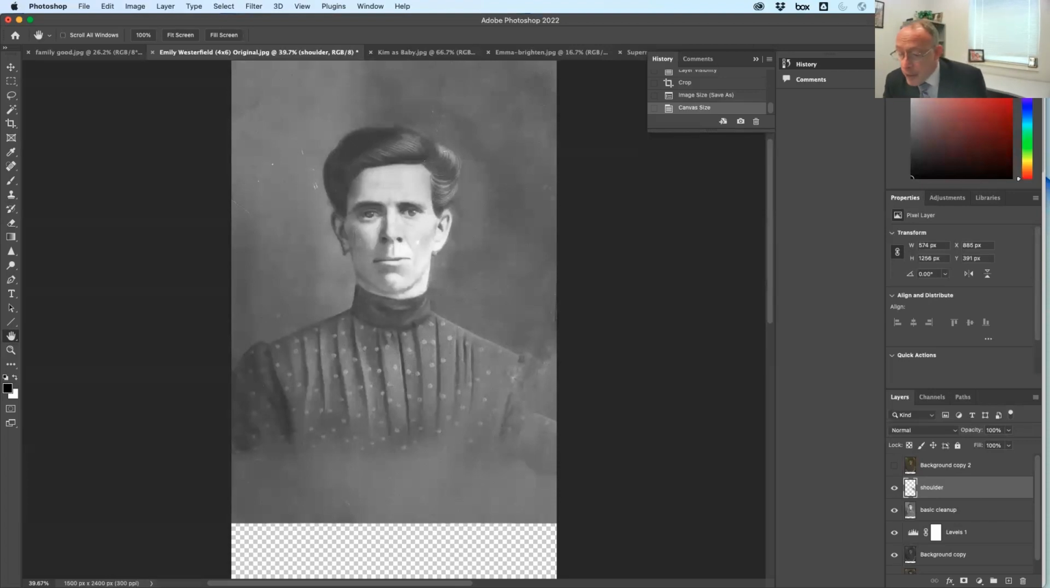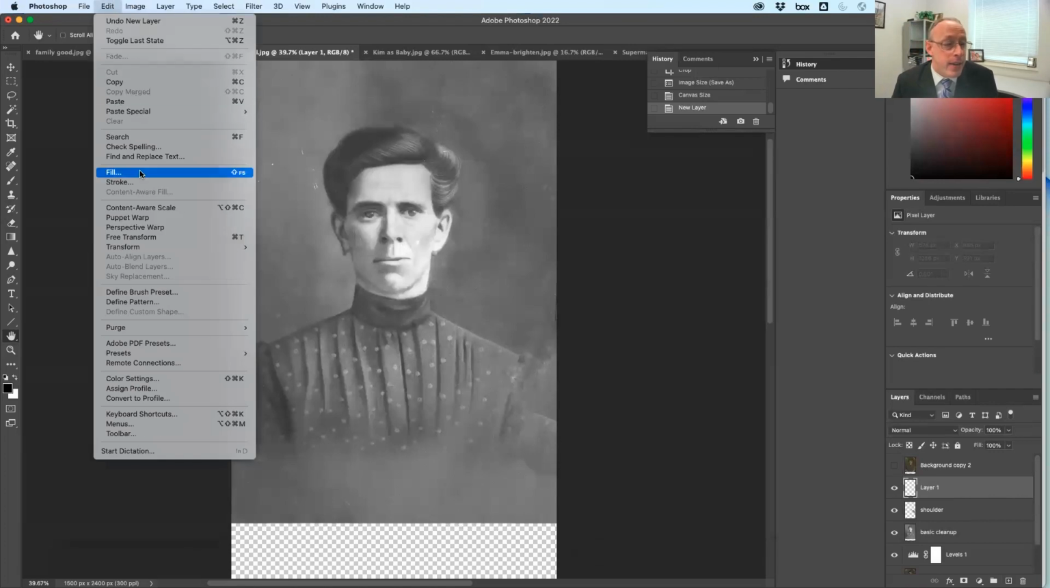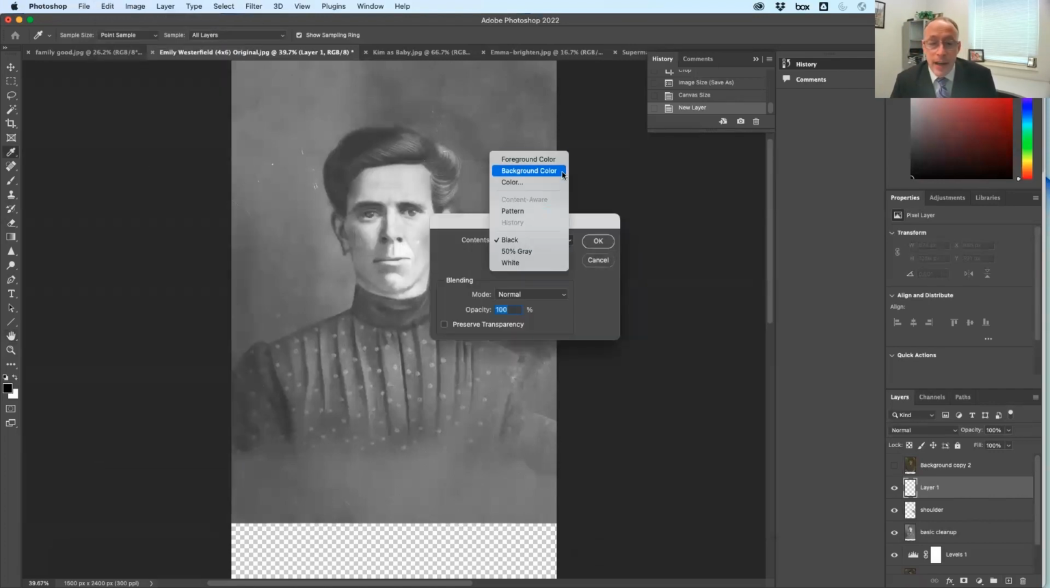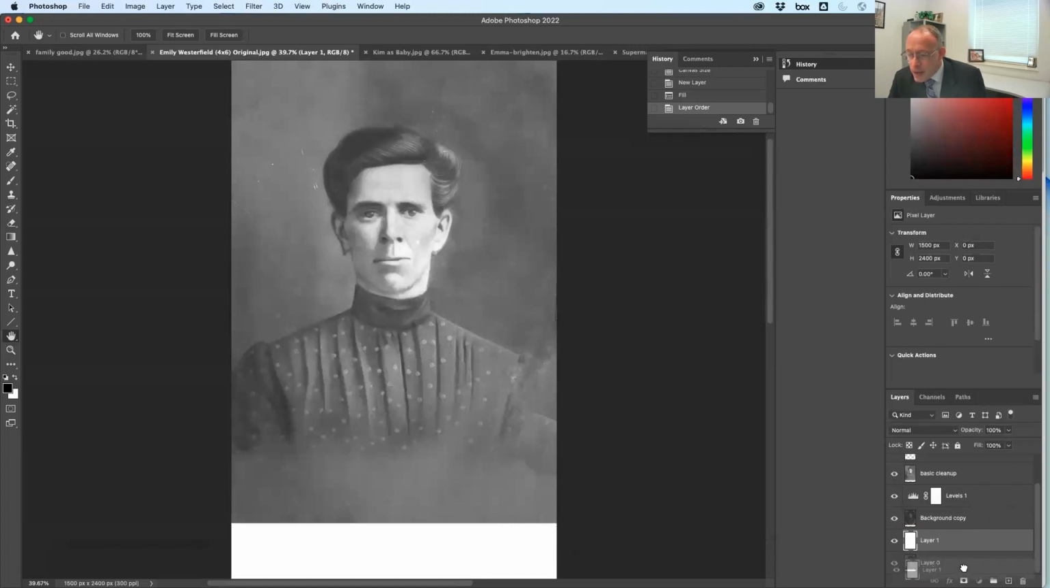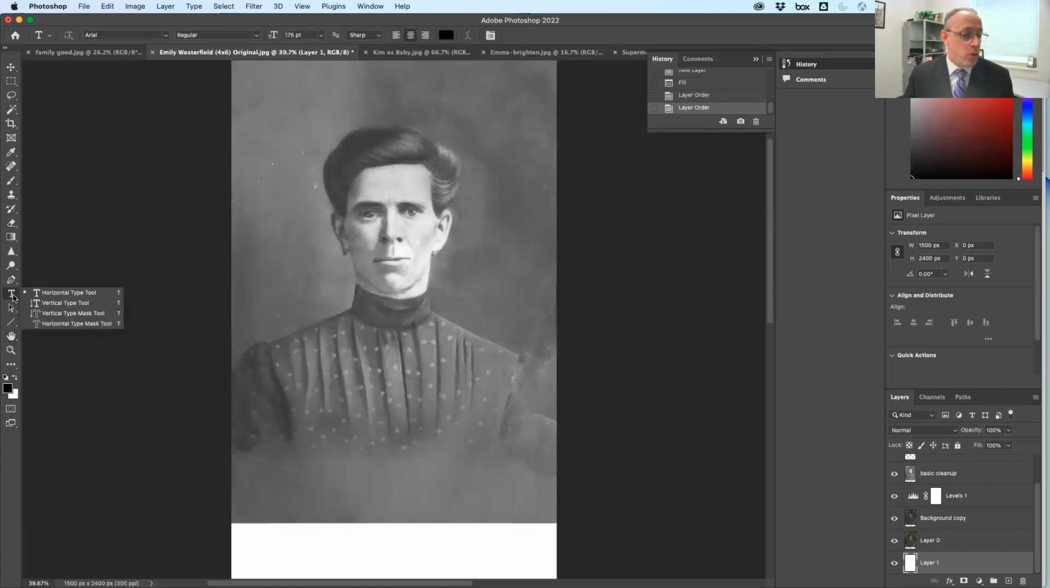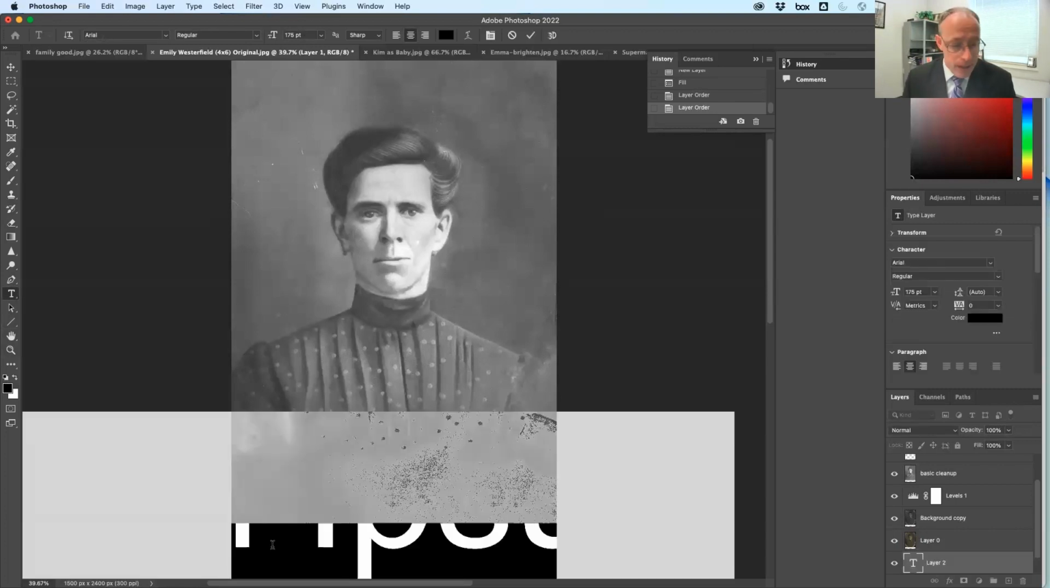So I'm going to create a new layer and I'm going to fill it with white. Edit, fill, and you can select your foreground color, your background color, select a color, but I'm going to select white. The whole thing. I'm going to drag it down to the bottom, so it's the very bottom layer. That way, I have a white background there. And then I can click on my text tool. I can pick whatever color I like. So I'll keep it black for the moment. And I'm going to click here.